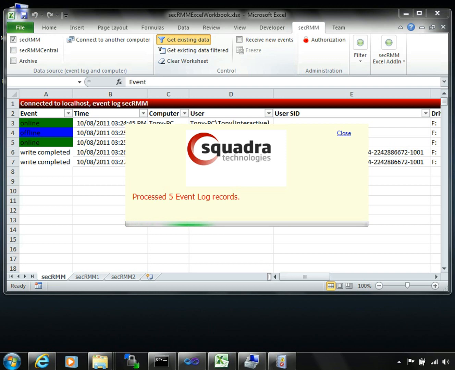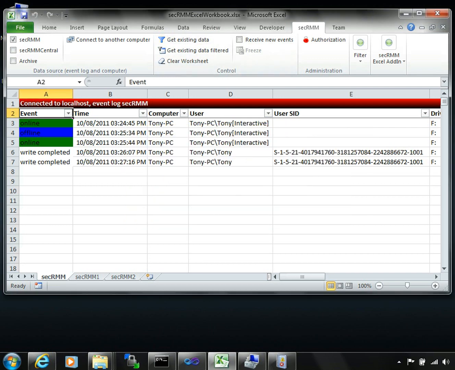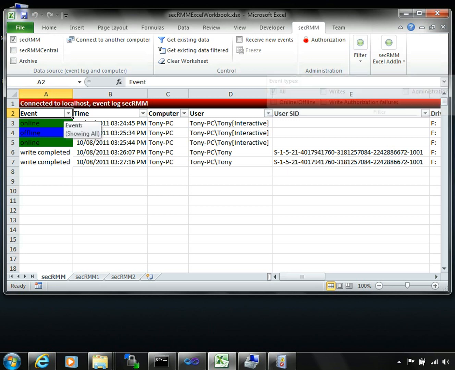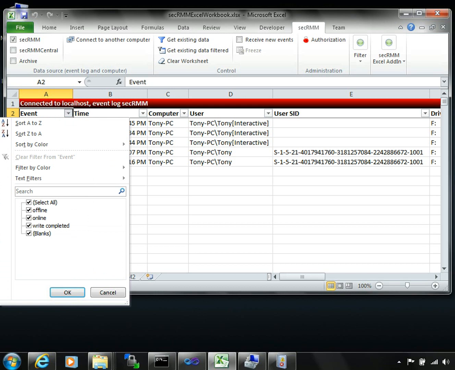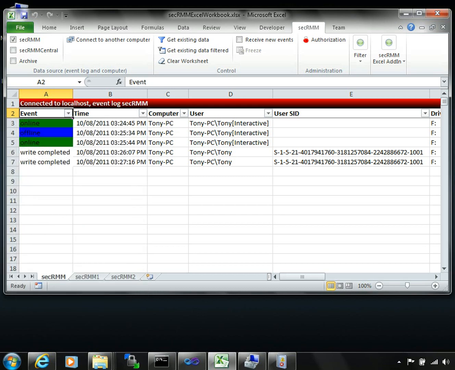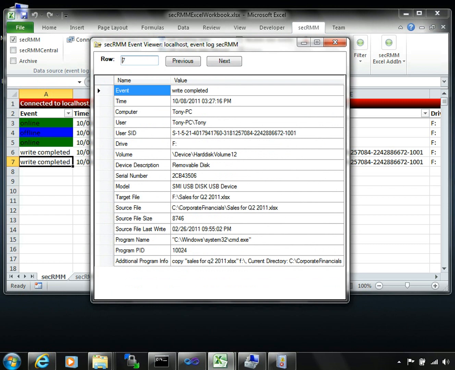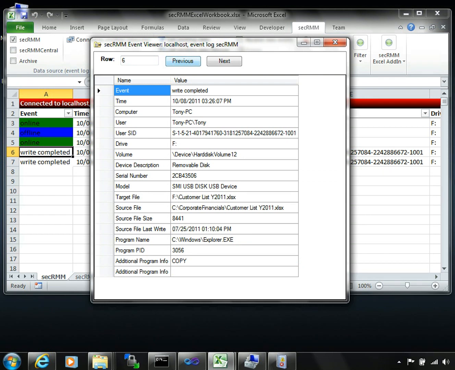And we have a real small demo here with only 5 records. Here you can filter the data based on the event types that secRMM generates, but you're not limited to that. You can use regular Excel filtering on any one of the columns. And you can see we can look at the data, what I would call horizontally in the spreadsheet itself, or we can look at it vertically and walk through the records, looking at them one by one.